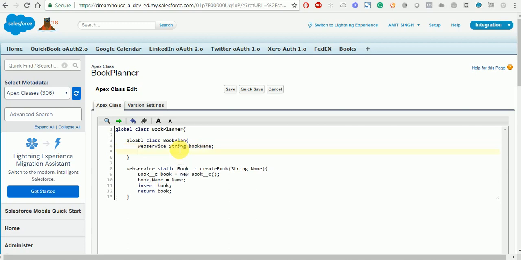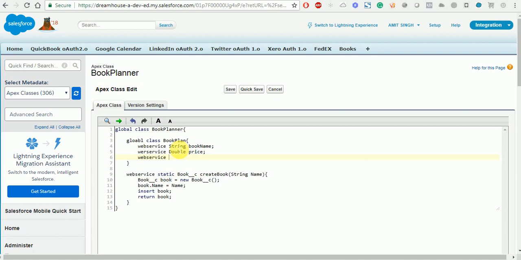Book name. So now we will use it, and we'll return this particular wrapper class.